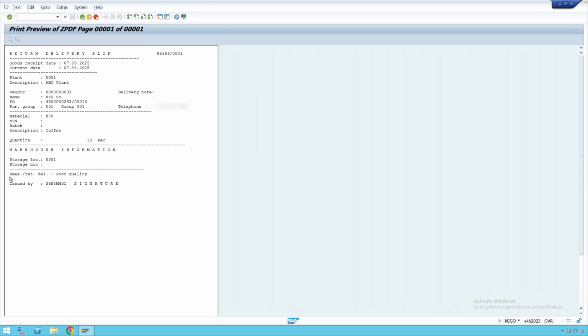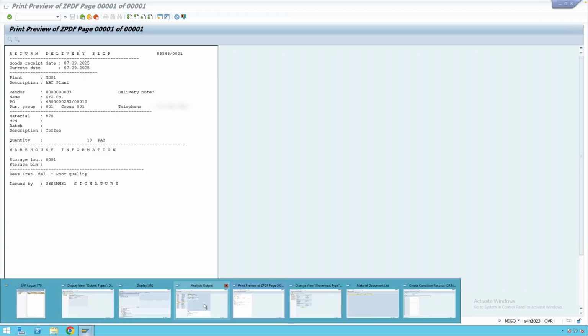here, and then you have this reason code that you selected while posting this return delivery. So the system is telling you that this was done because of poor quality. Okay, and in this way the system generates the output for return delivery. Now let's see the output for your goods receipt document. So we'll go to this goods receipt document here.